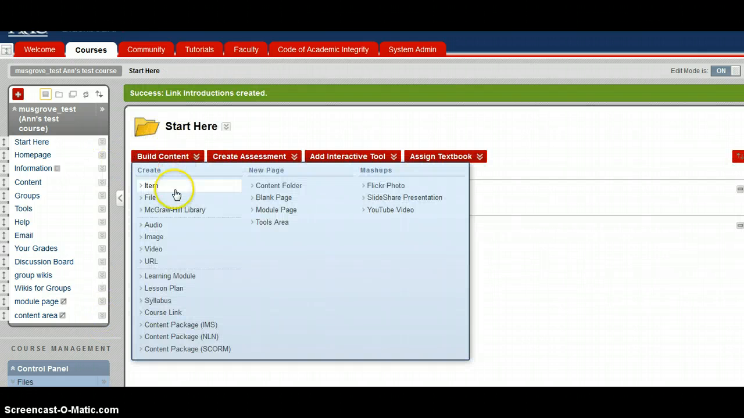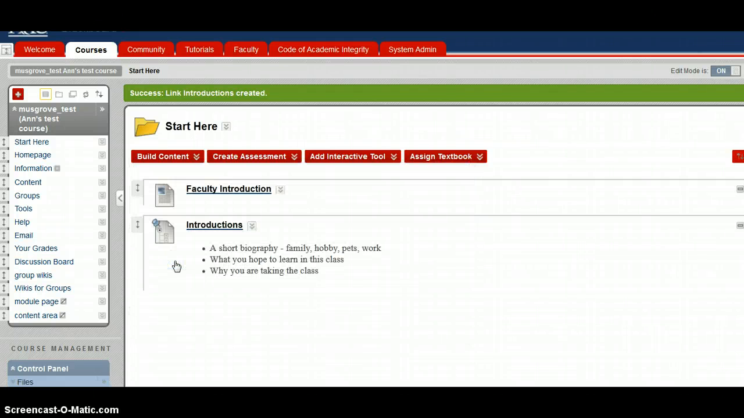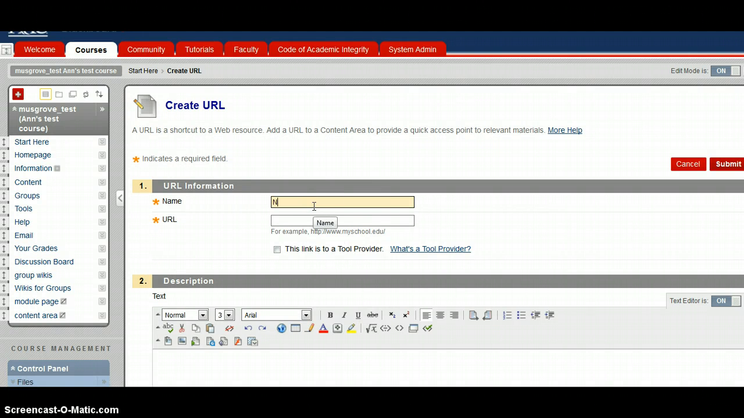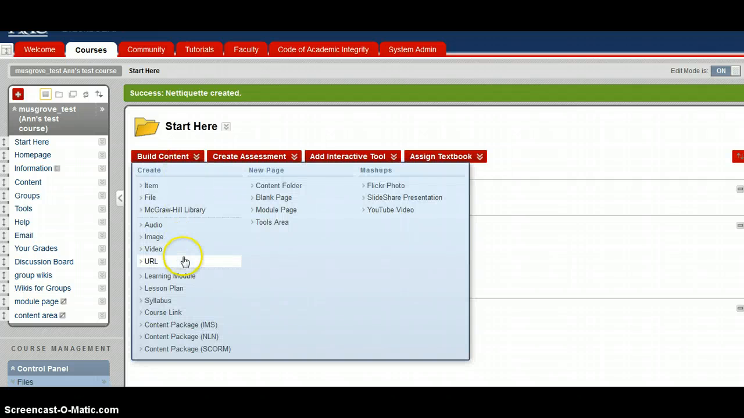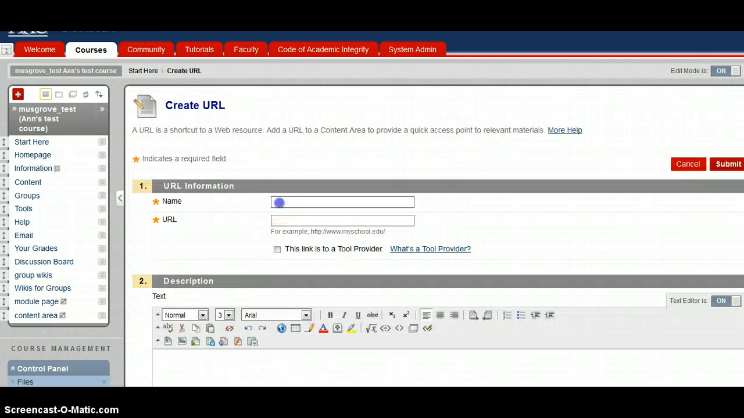Next, I'm going to add a couple of links. I'm going to add a URL that gives them the basic rules about netiquette. We used to have a link on FAU's site for netiquette, but it doesn't seem to be working today. So all I did was go out to Google and look at a few netiquettes and found a site that I like, and I suggest that you do the same. You'll have several choices. And then I'm also going to add here a link to the Blackboard student tutorials.